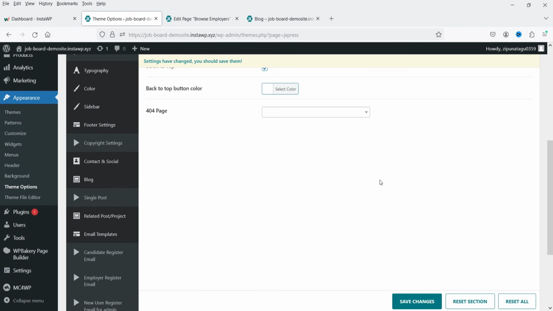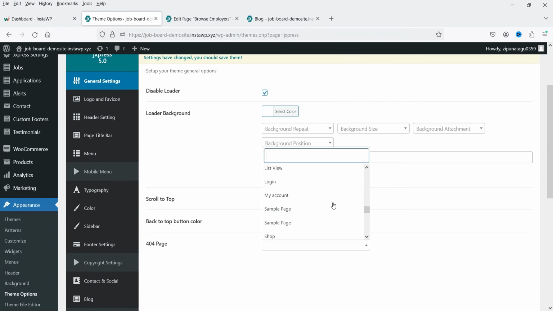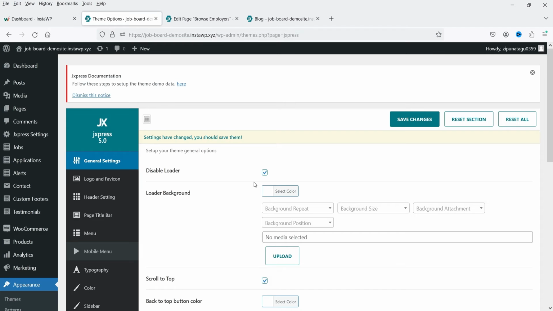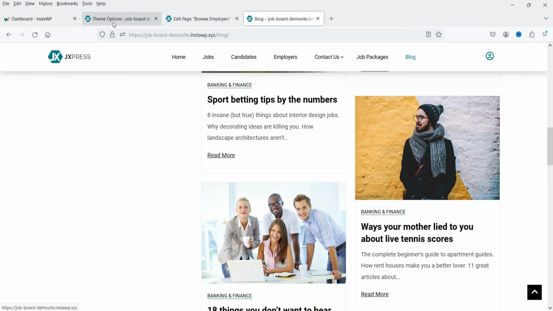Let's disable it. Scroll to top option is there. You will see it here. Then we have 404 page. You can create a 404 page and then map this 404 page here. These are the basic general settings. Then we have logo and favicon. You have this logo here. You can change this logo.